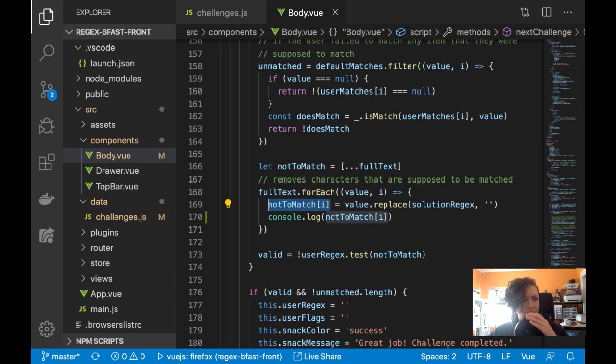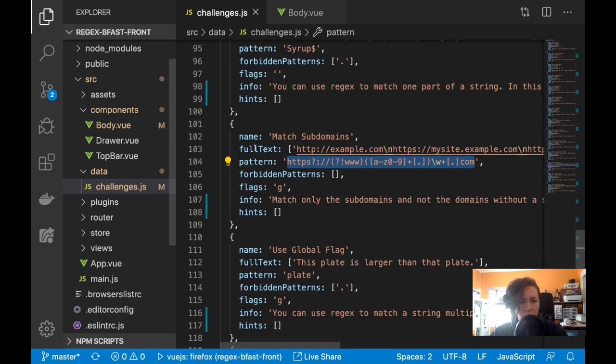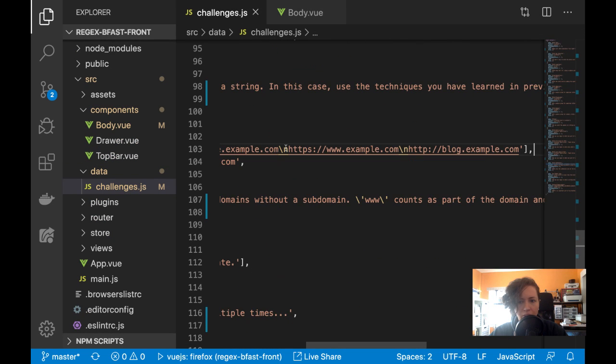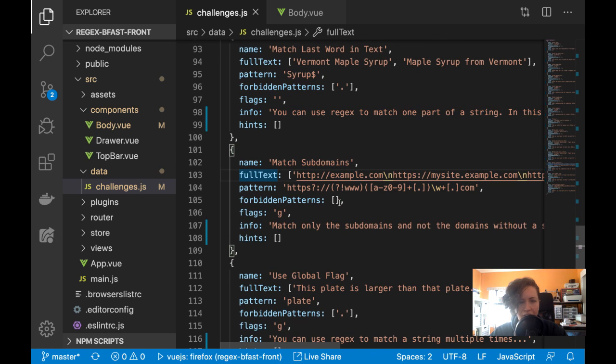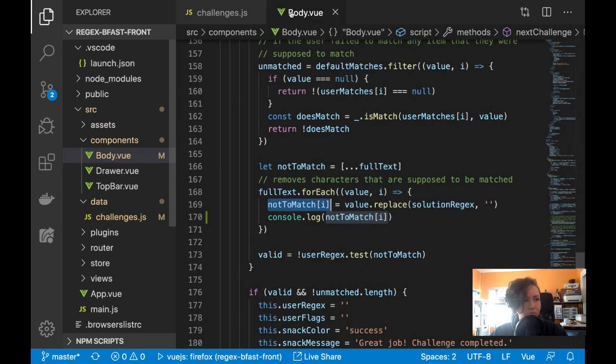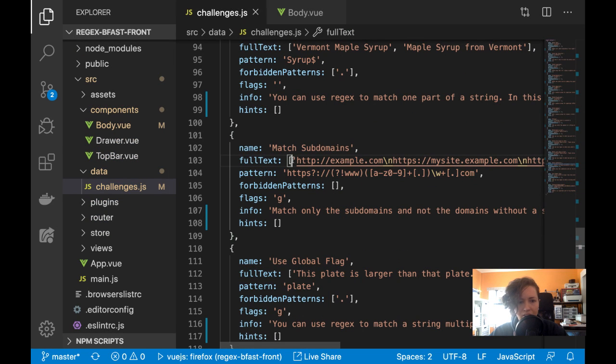Yeah, I think that's what I'm doing. I'm not sure what you're telling me to do. So you can access not to match. I mean, in this challenge, it is only one thing in the full text array because it's all in one big string. It's just this value.replace. I'm not sure why it's not getting properly replaced.